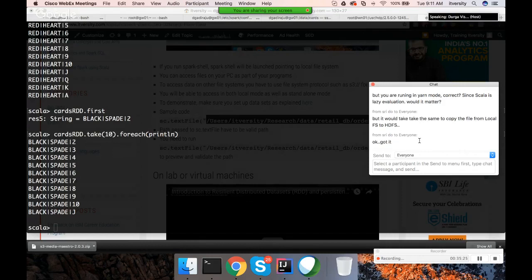So she is saying it would take the same time to copy the file from local FS to HDFS. There are two things here. When you copy the local file system into HDFS, you will be doing that only once. It's a very good question, glad that you have asked it at this time itself. When it comes to copying to HDFS, you will be doing it only once, but data might be processed hundreds of times once the data is loaded.